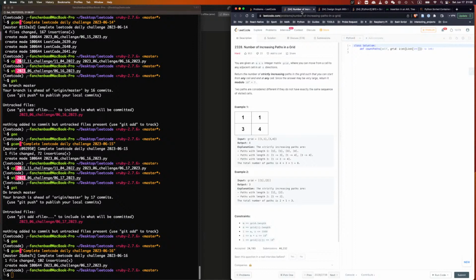A total number of strictly increasing paths. Two paths are considered different if they do not have exactly the same sequence of visited cells. Oh boy! The total number of strictly increasing paths of length 1, of length 2, 1, 3, 1, 4, 3, 4, and 3.